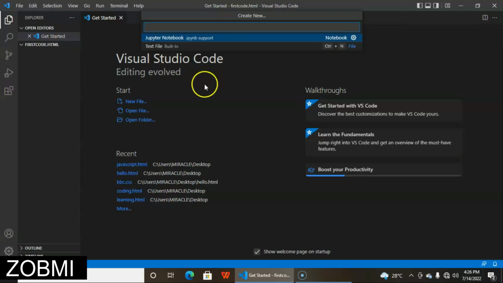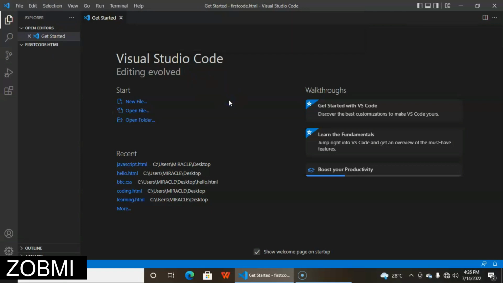Okay, let's see it this way. The first thing we did, we created a folder. The second, we opened a folder on Visual Studio Code, and the third now is we'll create a new file.